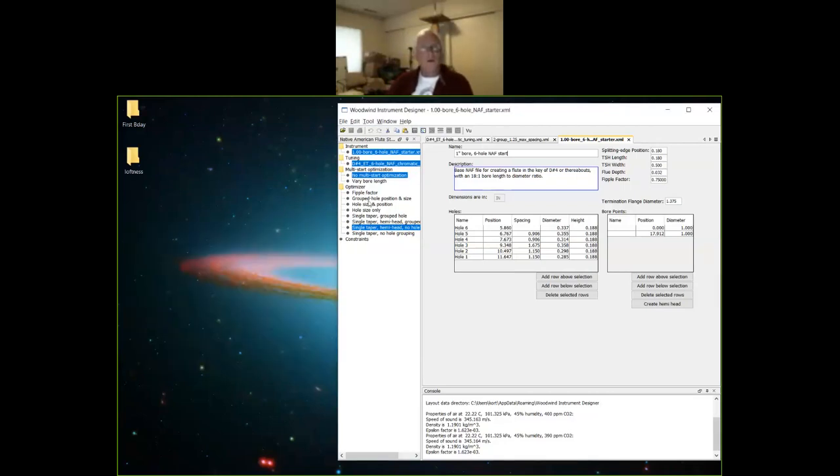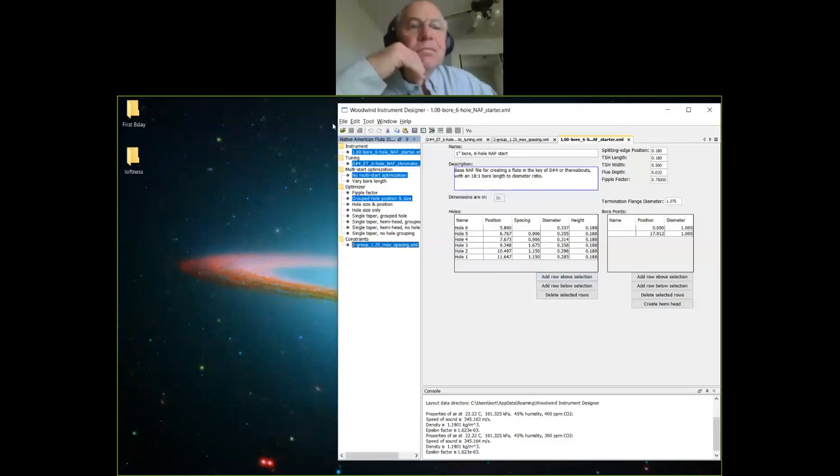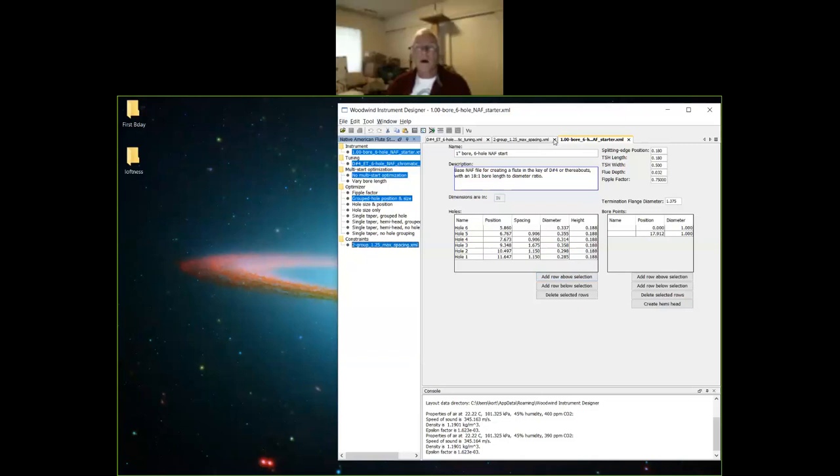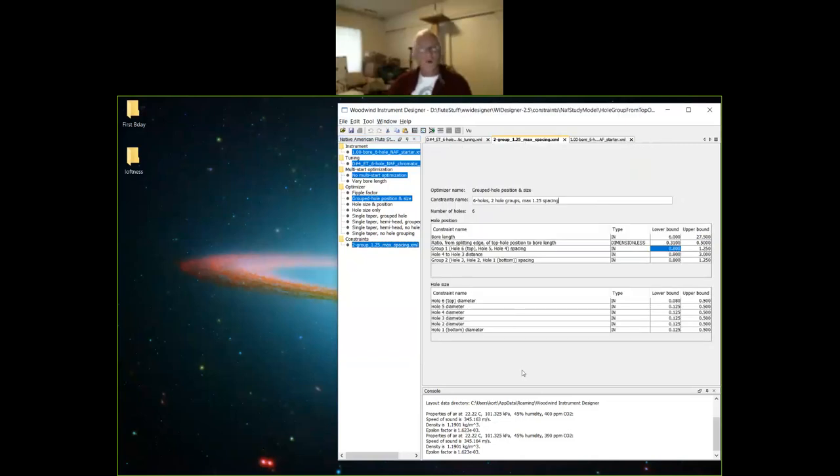Let's optimize this flute chromatically. So let's do a group hole size and taper, which is what this optimized, and let's bring it back to 0.25. Let's optimize this flute. Now it's going to optimize it.